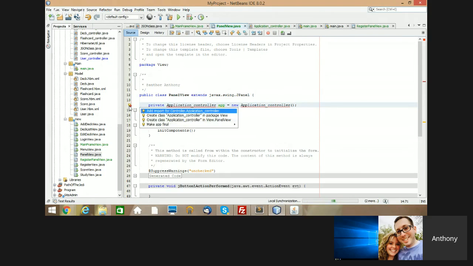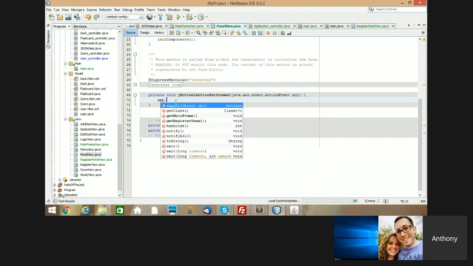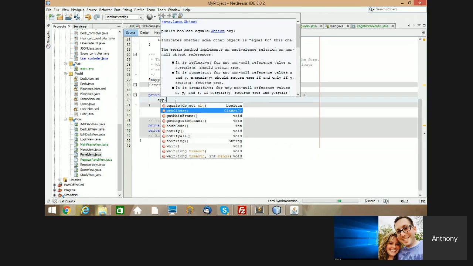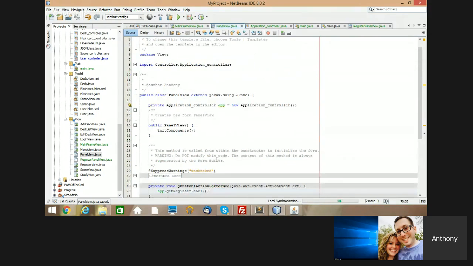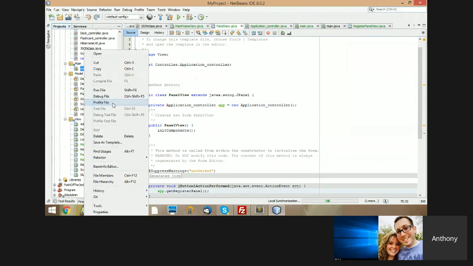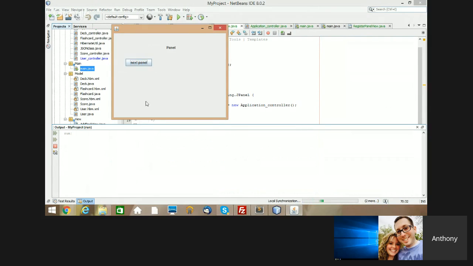So we're going to call the application controller, and then we're going to say get register panel. And it should go to that. We'll see. Here we go. Okay, so that didn't work.